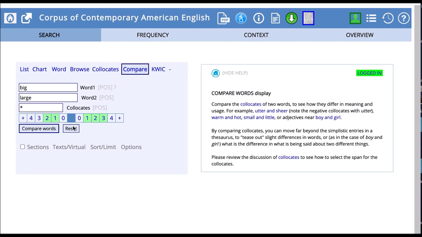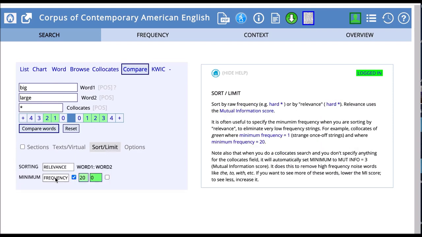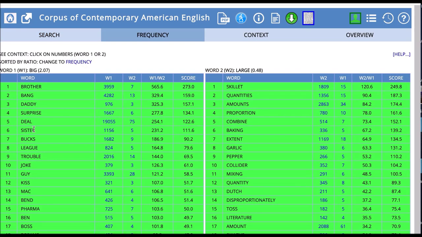Let's check the settings. We're looking at frequency. So let's change that to mutual information. Change to 3 like we did earlier. Now we'll click compare words and see what big collocates with compared to what large collocates with. Okay. So here we see big, and here we have large.